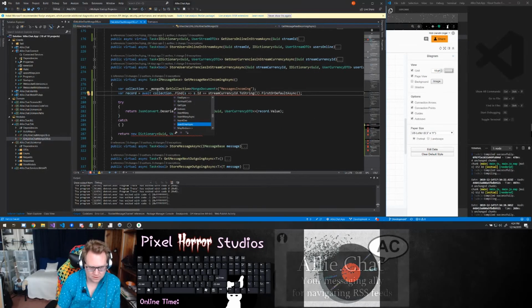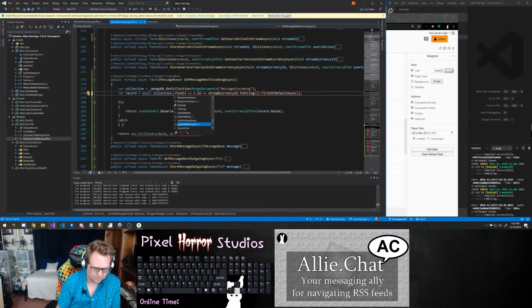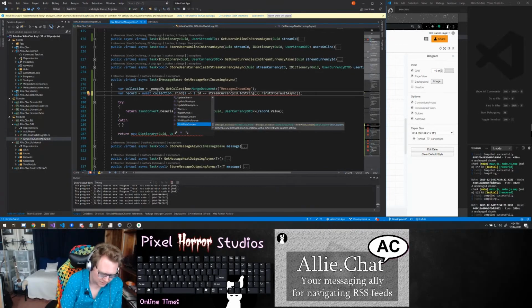Find, insert, replace, update. So these documents are based on the ID, which is a GUID, so that's not going to determine sequential order either. It seems like what I would have to do is parse all the messages and get the minimum date. But that sounds like a lot of processing.